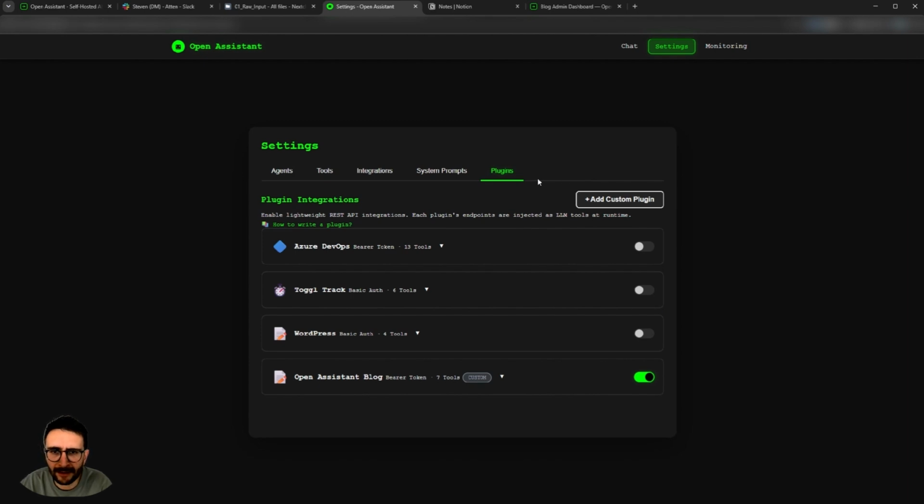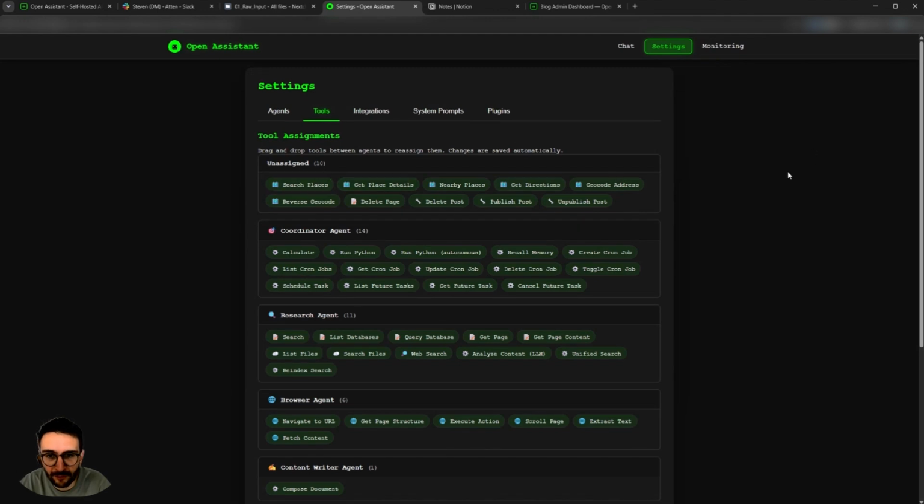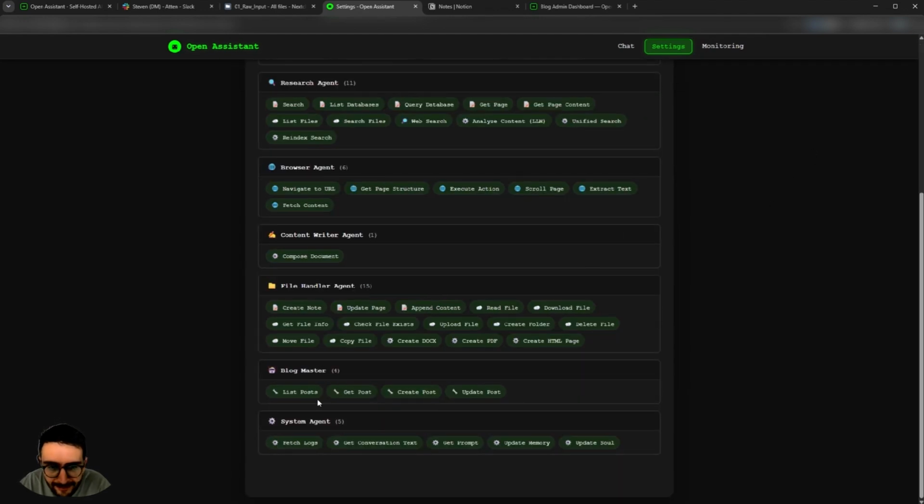So I added that plugin. When you add a plugin, which is basically any API that exists, it creates tools, and I'll show how these work. So I assign these tools to the blog master agent, so it can list the posts that I have, get posts, create a new one, and update.